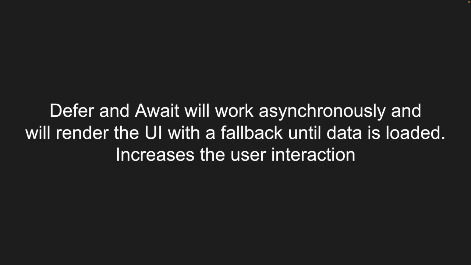Whereas defer and await will work asynchronously and will render the UI with a fallback until the data is loaded. That is what we saw. So whenever you are using the data and the posts, both will be using a fallback. Whichever comes from the backend renders, and the remaining thing will show the fallback content. So that's how defer and await will work, and this also increases the user interaction and the user experience. So that's how you can use defer and await in your React Router DOM. Hope this gave a clear understanding of defer and await, and also the difference between loaders versus defer loaders in React Router DOM. And this will work only for data APIs.